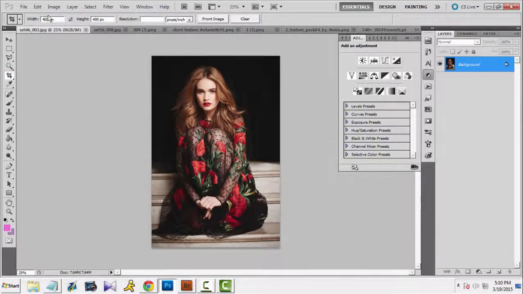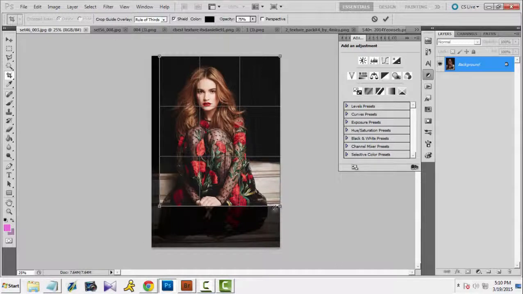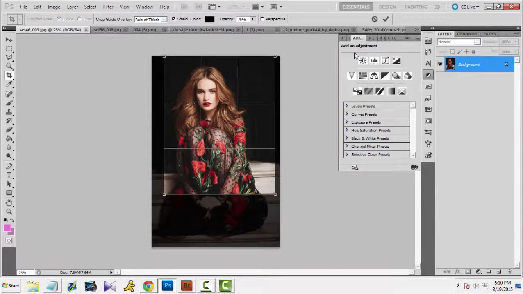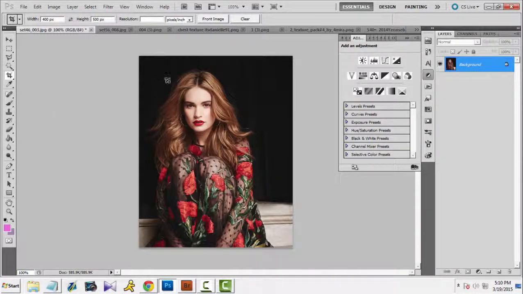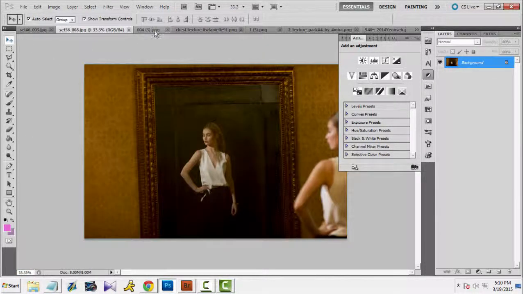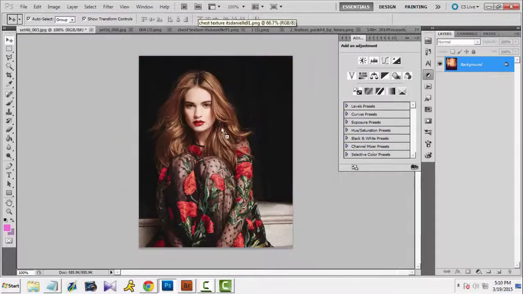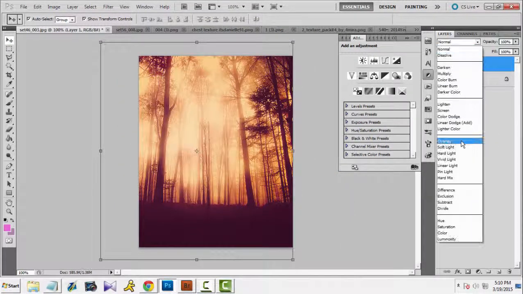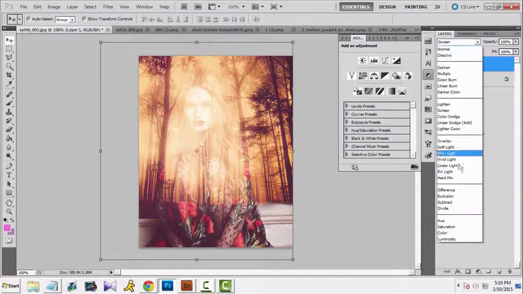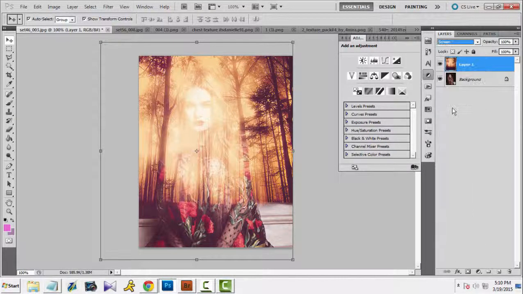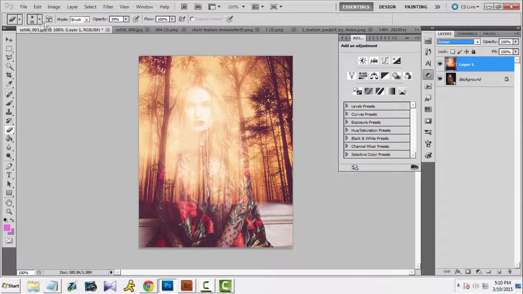I'm going to use my crop tool to size the picture down. Okay, we're going to move a picture or a texture in. And I'm using my arrow keys to go up and down to go through these. And then I'm going to take my eraser tool.